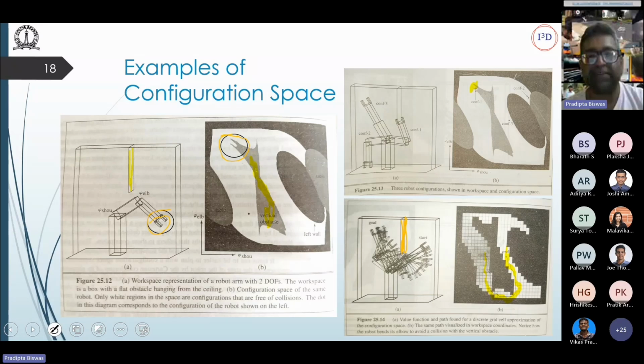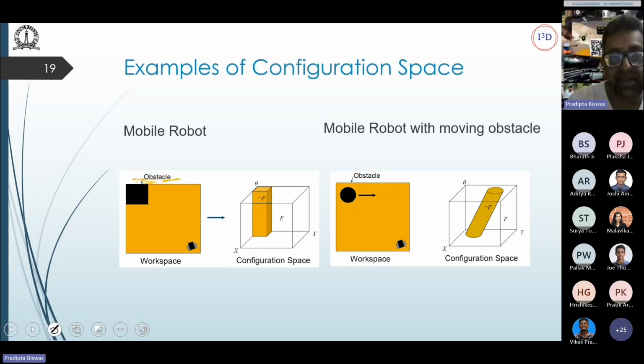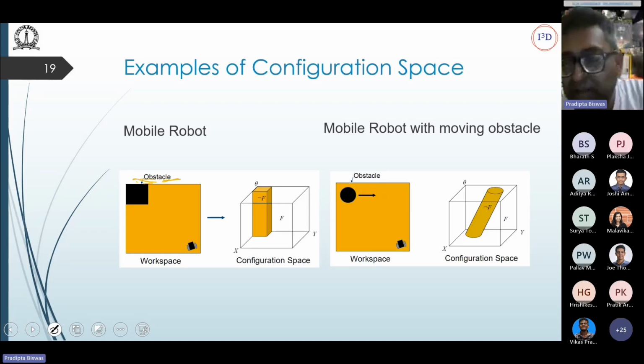So from fixed base bot, we can move to the example of a configuration space of a mobile bot. So this is the workspace, and there is an obstacle on the top left corner. You can see in this picture here. And this is represented by this parallelepiped here in the configuration space, where the robot cannot go. And similarly, if the obstacle is of circular structure, considering the translation of the robot, it will be something like this inclined cylinder.